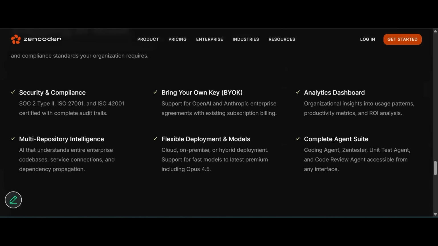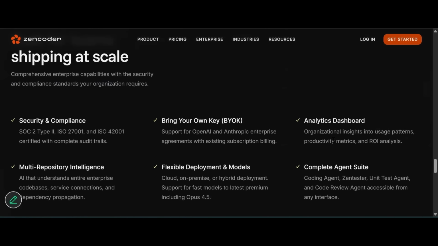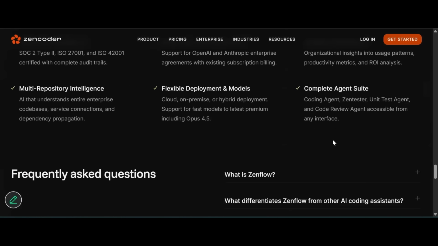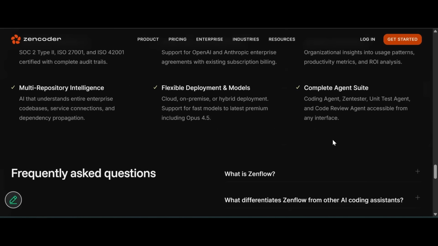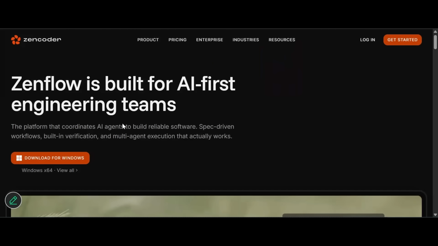So in this video, I'm going to walk through Zenflow as that orchestration layer for AI engineering, and then show you a demo flow of how you can use it to move from ad hoc prompting to a structured, scalable AI development pipeline. Let's get right into it.